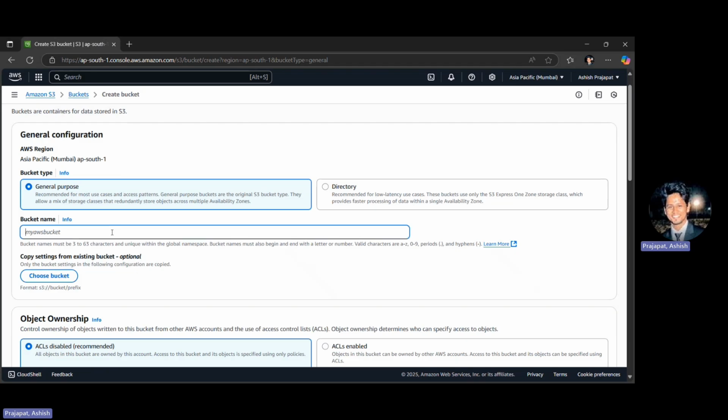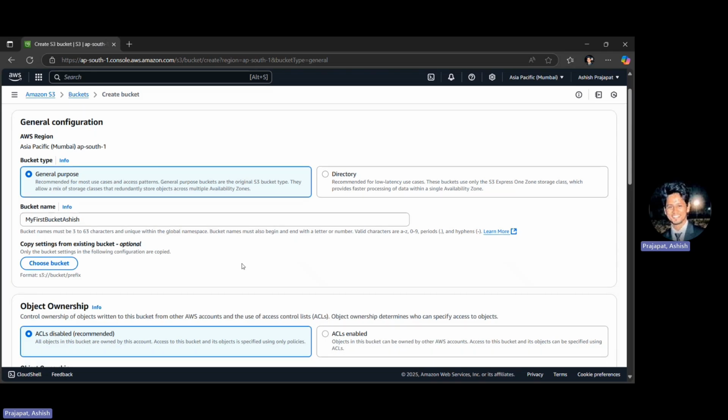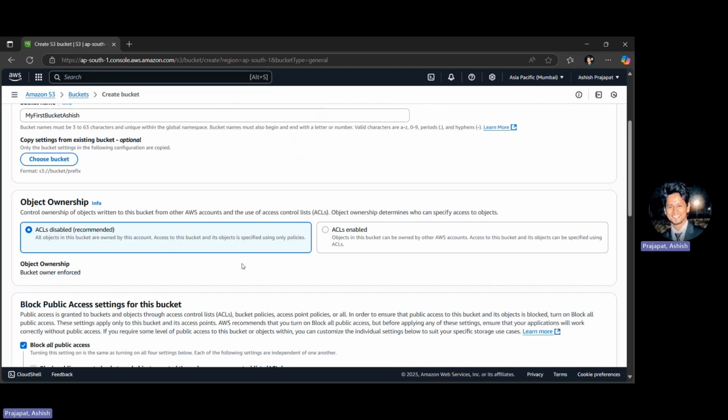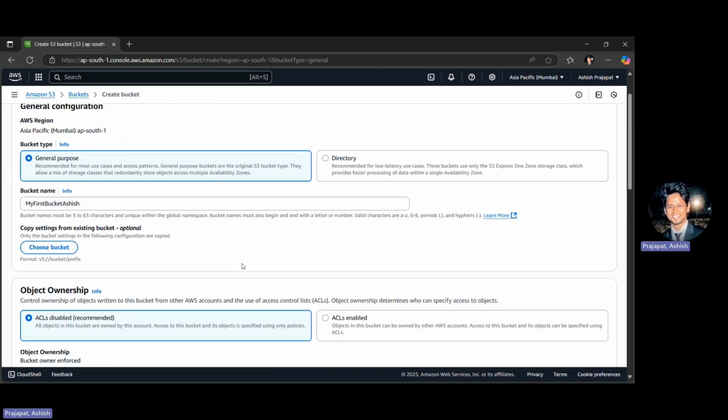Let's give it a name. As I mentioned, it should be globally unique. So let's call it my first bucket, and to make it unique, let me add my name. First bucket Ashish. Leave the other settings as default, everything as it is.